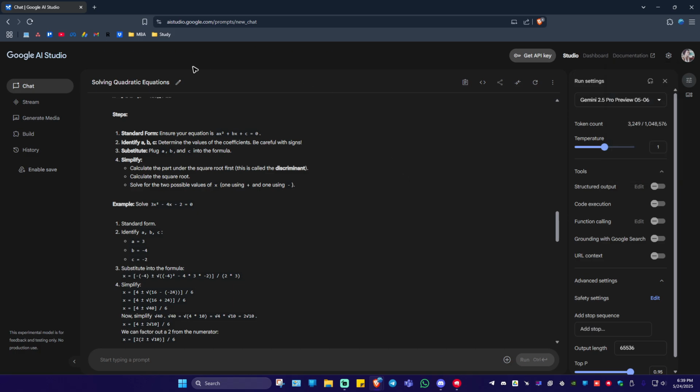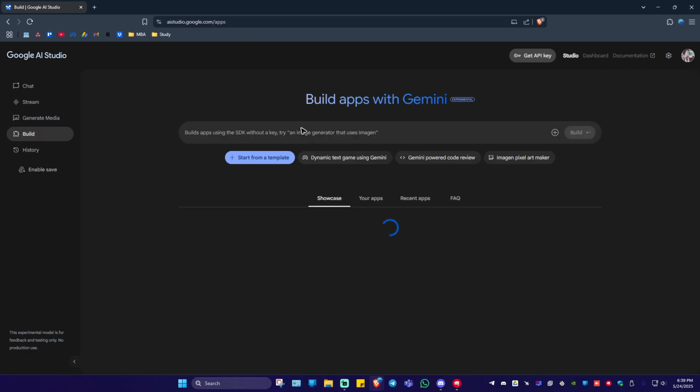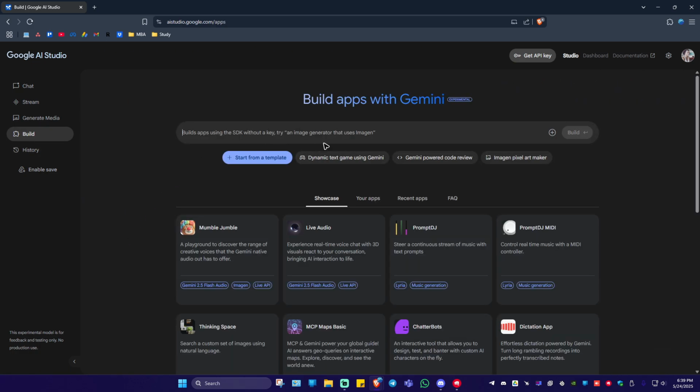Now, if you want to build something, just go over to the left panel and click on build. And here with the same set of steps, just put in your prompt. Also, you can add a media tied to your prompt. For example, we click on dynamic text game using Gemini right here. As you can see here, it is now highlighted.